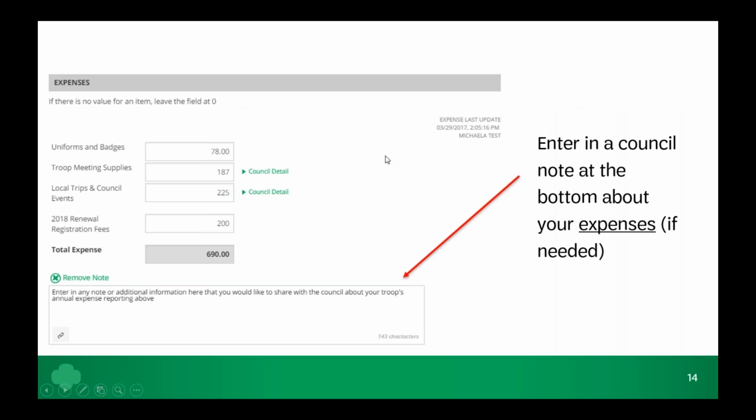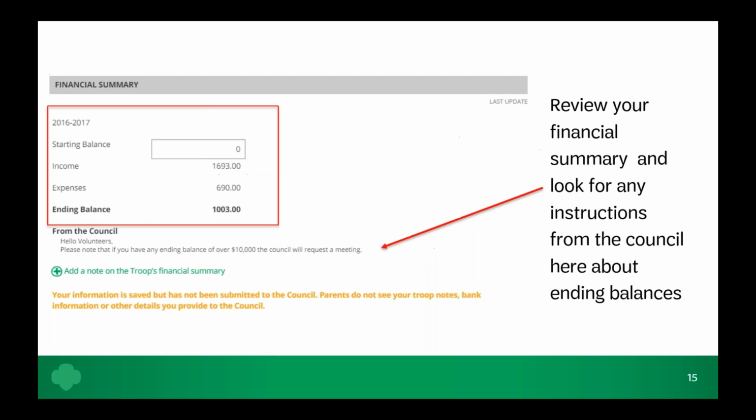So again, like I said, this is your notes section. You can also put any attachments or anything like that, supporting documentation. Again, parents will not be able to see that information, only council, so be mindful.